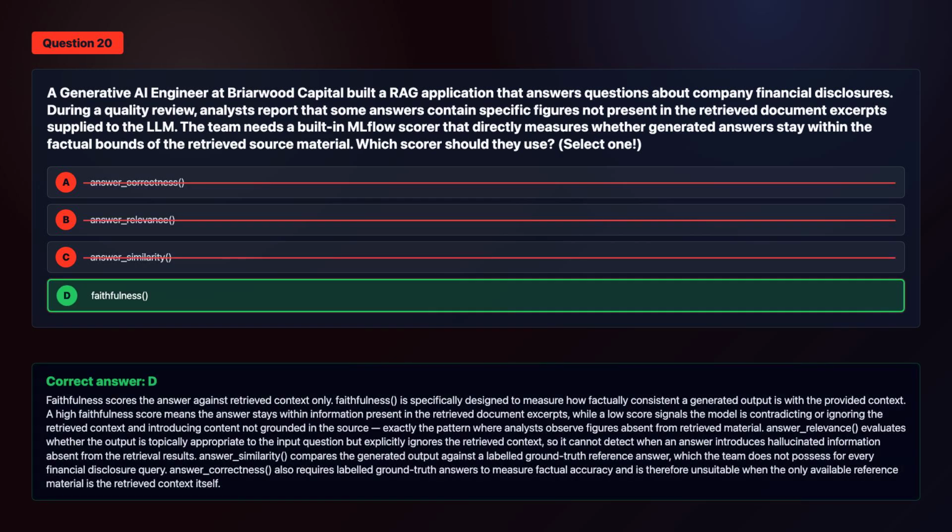The correct answer is option D. Faithfulness scores the answer against retrieved context only. Faithfulness is specifically designed to measure how factually consistent a generated output is with the provided context. A high faithfulness score means the answer stays within information present in the retrieved document excerpts, while a low score signals the model is contradicting or ignoring the retrieved context and introducing content not grounded in the source, exactly the pattern where analysts observe figures absent from retrieved material.